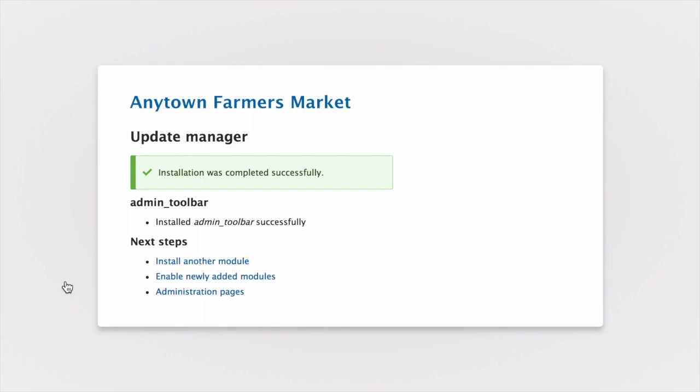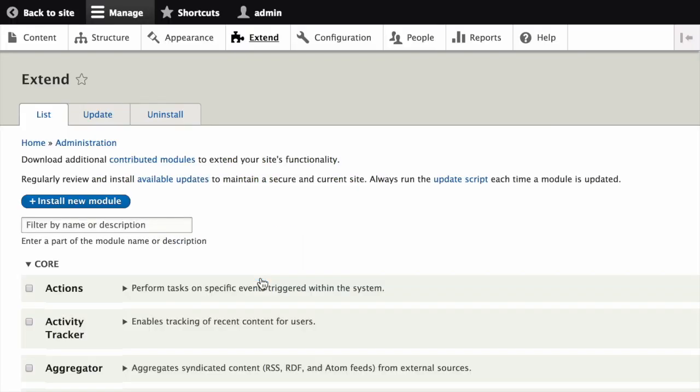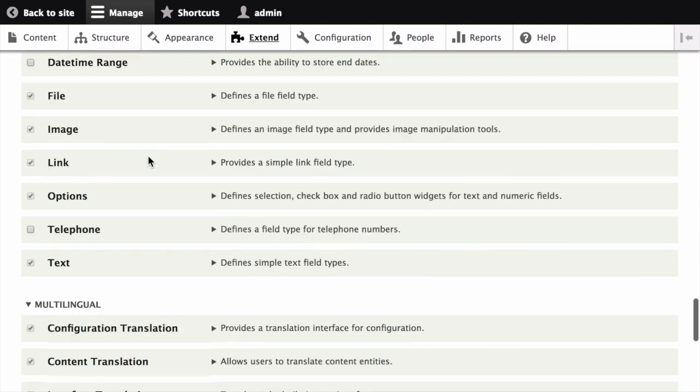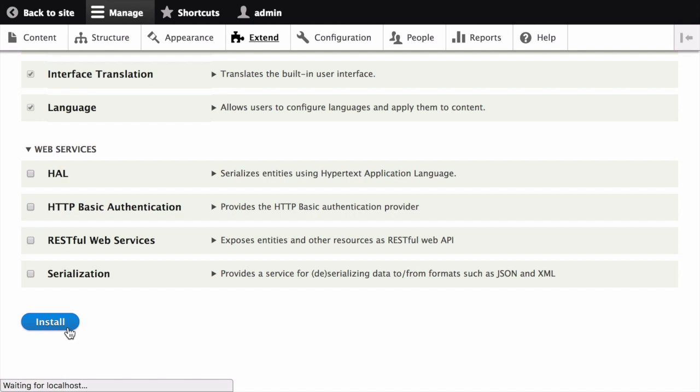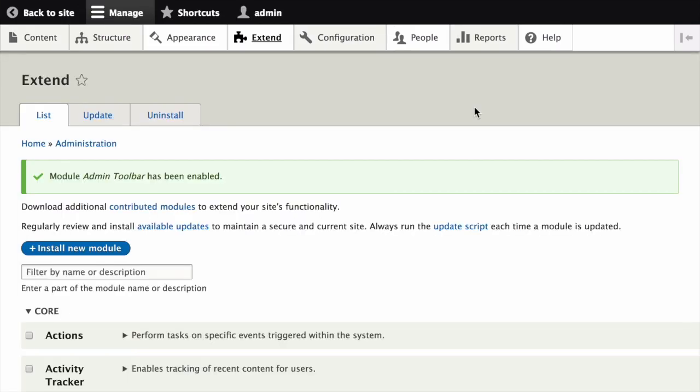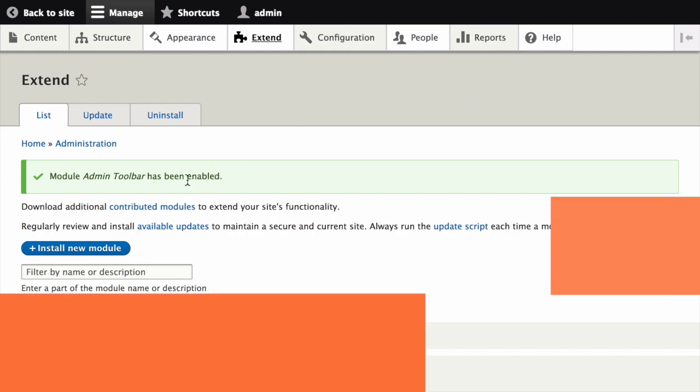This downloads the files to the modules directory for your site. Once that's completed, click Enable newly added modules. This will take you back to the Extend page. If you use the manual upload procedure, you'll be starting with this step and reach the Extend page by using the Manage administrative menu and navigating to Extend. Locate and check the box for the Admin Toolbar module. Then click on Install to turn on the new module. Once the process is complete, you'll see a message indicating that the module has been enabled.